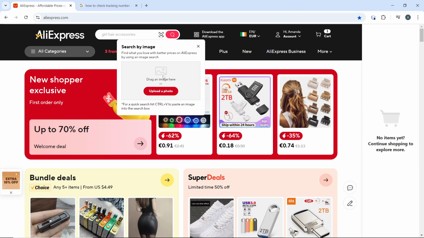I do not have an image that I want to search, but if you do, just drag and drop the image in here or click on upload a photo to browse from your computer or to browse from your files. Then select the image from the device that you want to search with.